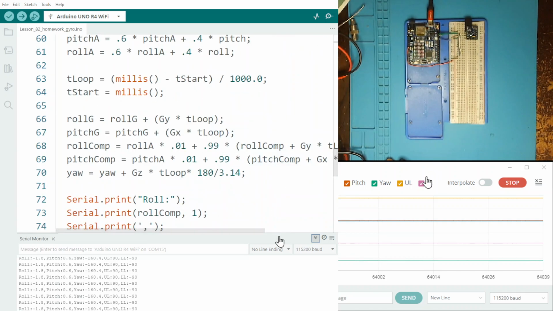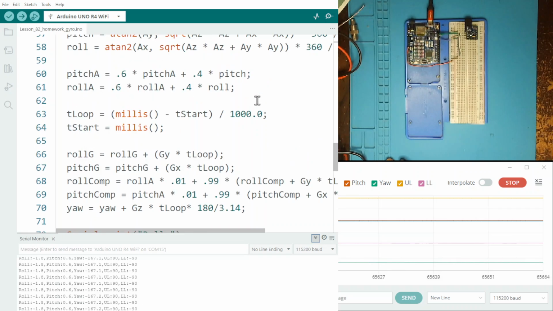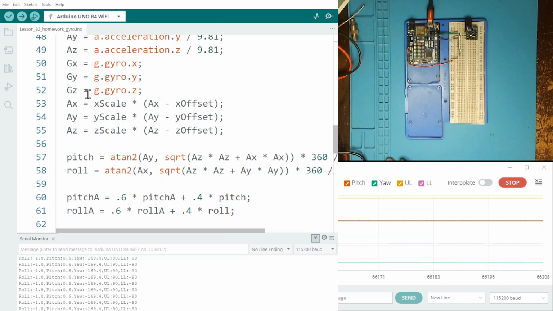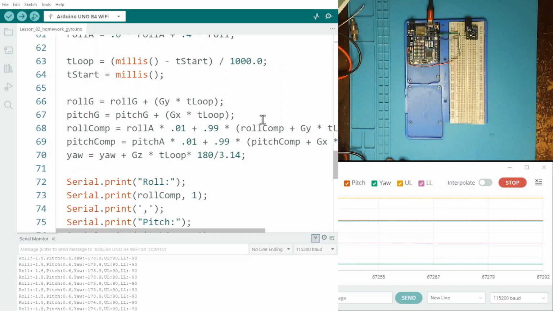Come down here. This is where we get the roll G. We take the roll G and GY, which is up here. GY is this guy, where you get the information from the gyro. And GY times the T loop. T loop is that interval here. That gives you the roll for the gyro. And then the same thing for pitch: your GX and the T loop and pitch G. This is the pitch G, this one, plus that one.